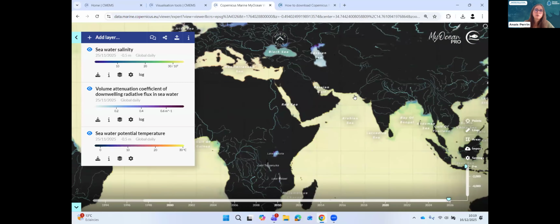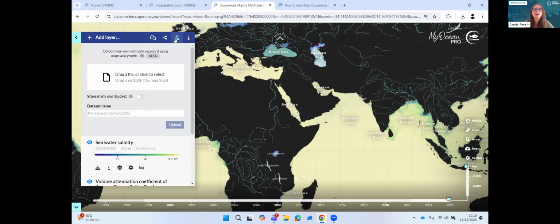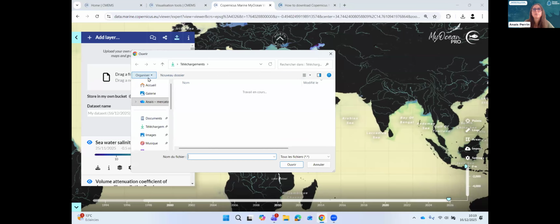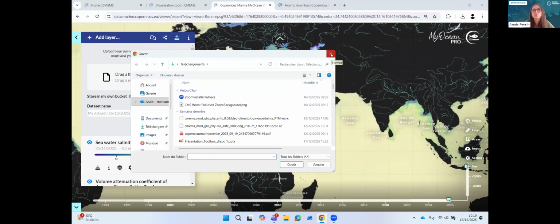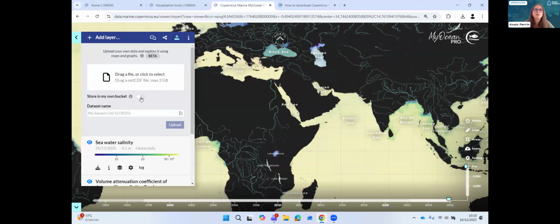In addition to Copernicus Marine Project, the MyViewer Pro can now also open and display NetCDF data coming from other providers, as well as your own NetCDF file. At the top of the viewer, you can see the small upload icon here. When I click on it, I can drag and drop the NetCDF file, or click to select it from my computer, up to 2 GB, and optionally activate the store in my own bucket and name my datasets. Datasets are kept for a limited period of 7 days, but they are not automatically deleted when they are stored in the user's own buckets.